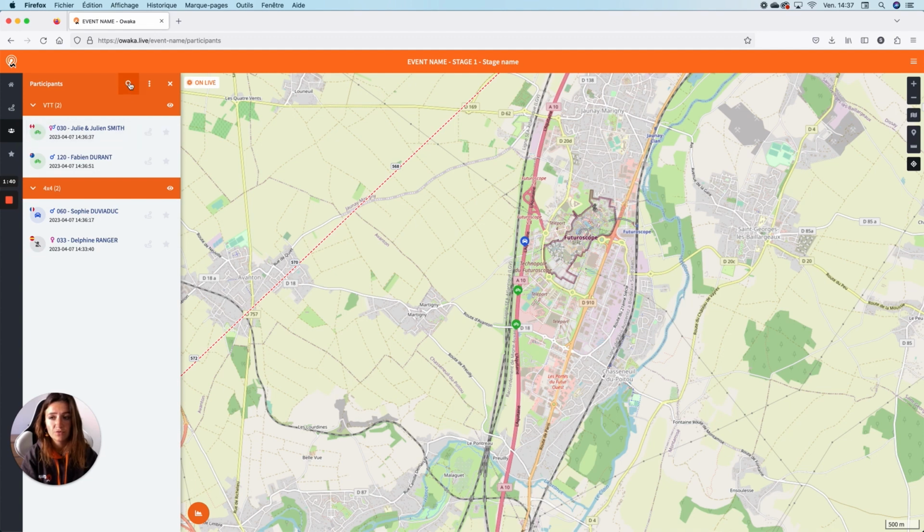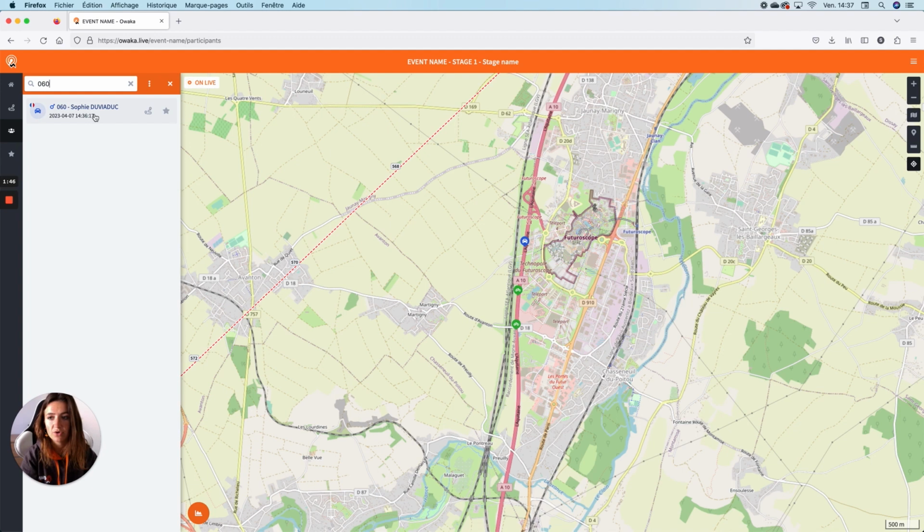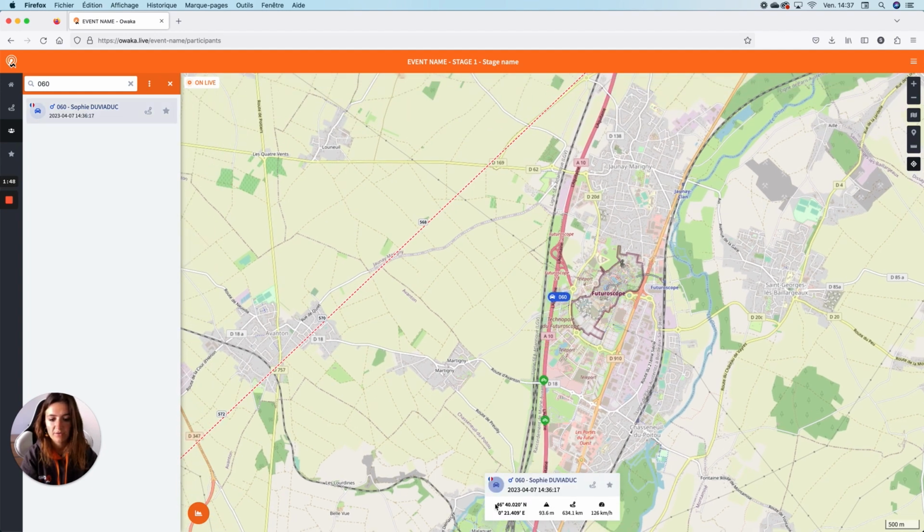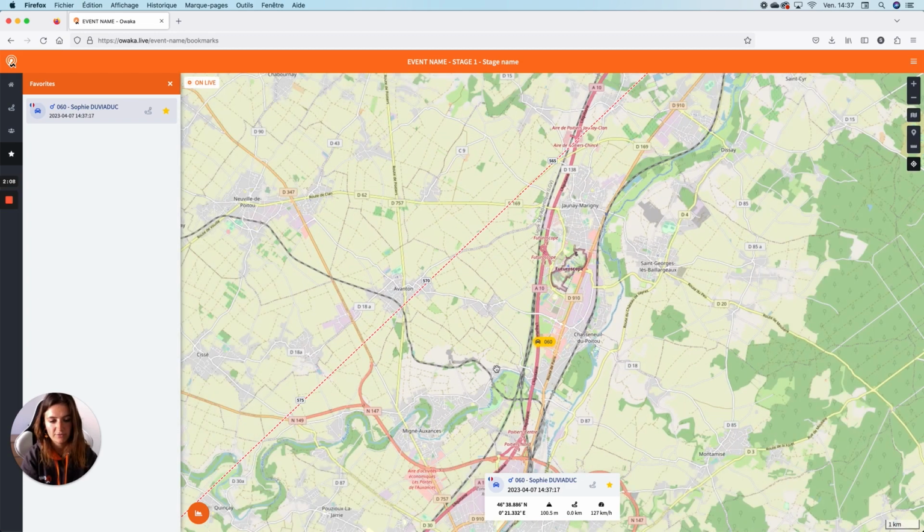Then if you want to look for one specific participant, you can just type the race number or the name. You click on him and you still have all the information. You can add him into favorites and you will see him on the map in yellow. You are also able to see them on the favorite tab, where you will see all the participants you have added into your favorites. If you come back tomorrow, for example, on the live tracking platform to follow the next stage, you will still see your favorites in the favorite tab.